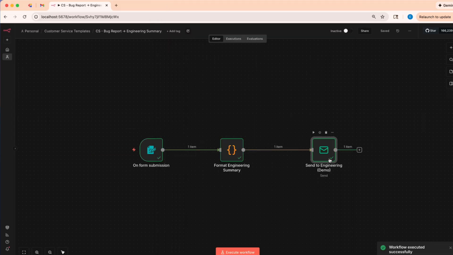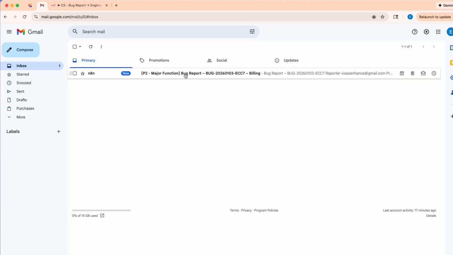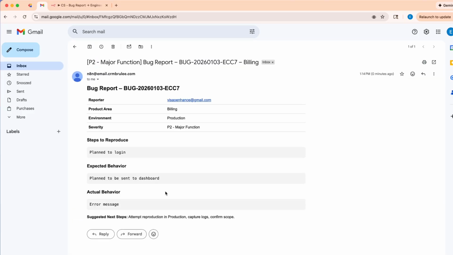We can see all three of those steps completed. Let's go to our inbox. As you can see, the bug report has now been filled in.